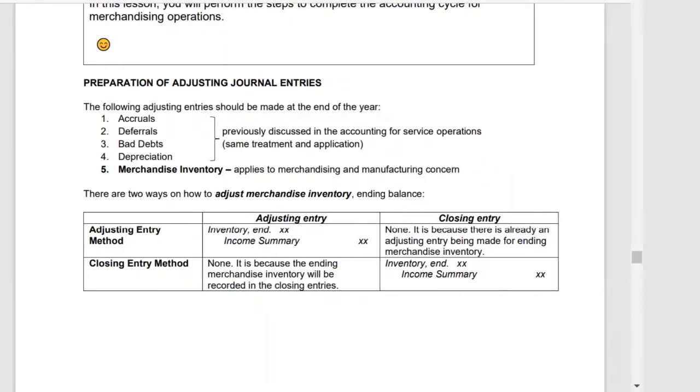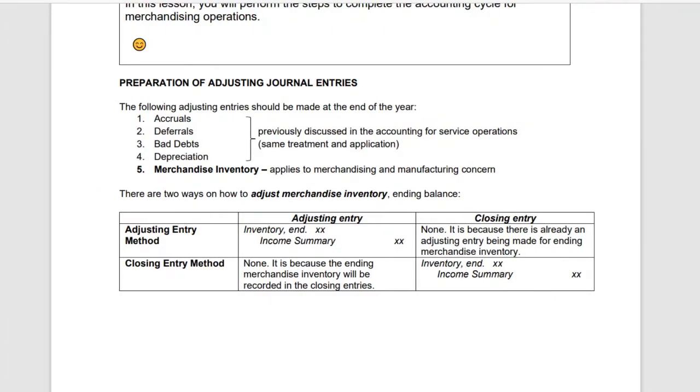So after we have prepared the journal entries for the merchandising activities, we're going to post that in their respective ledgers. If we're using subsidiary ledgers, then we're going to post the transaction to the subsidiary ledgers. And also, if we're using the special journals, then from the special journals to the general ledger, or if there are subsidiary ledgers, then we are going to post it to the subsidiary ledgers.